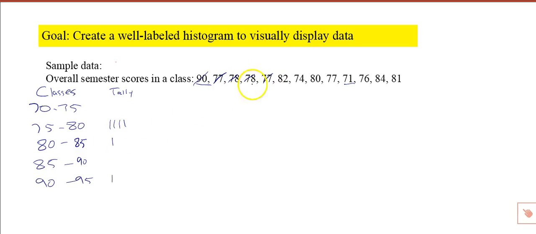82 would go here. 74 goes here. This way I don't have to worry about the fact that the data wasn't in order. Here's another 80, it's going to go here because this one ended at 80, this one started at 80, so it goes in the higher one just to be consistent. 77, 71, 76, 84, and 81. All right, so I'm done. I've got my histogram set up.